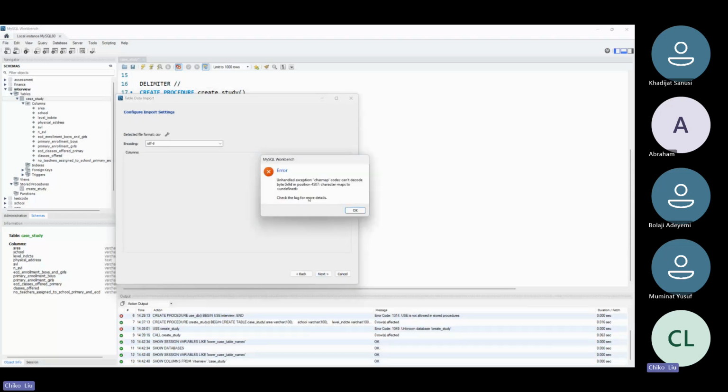So can you guys see the error there? Confirm if you can see the error.